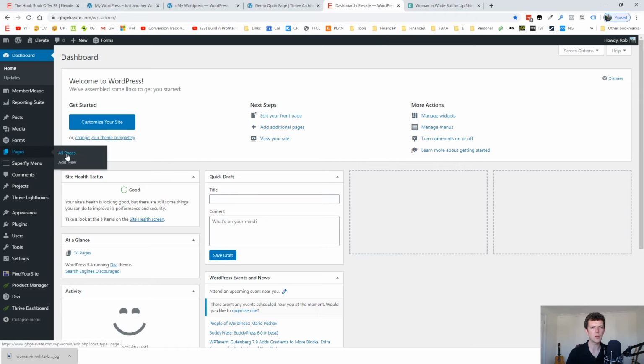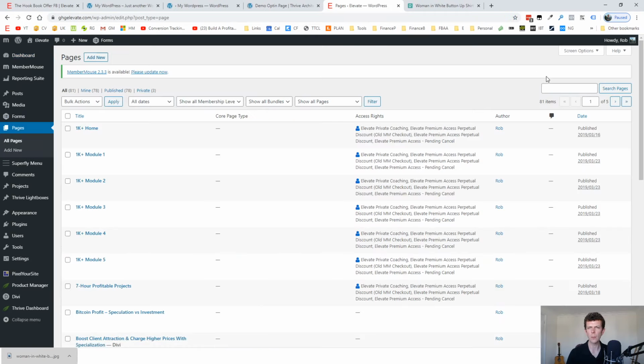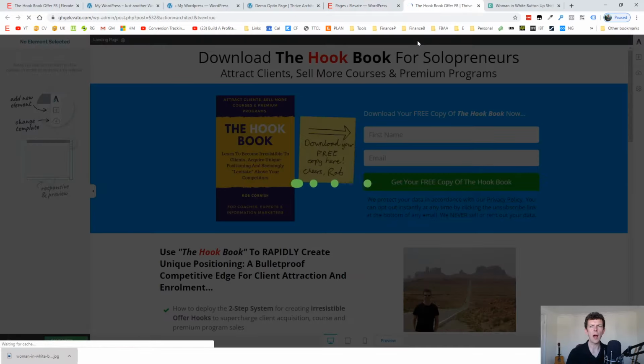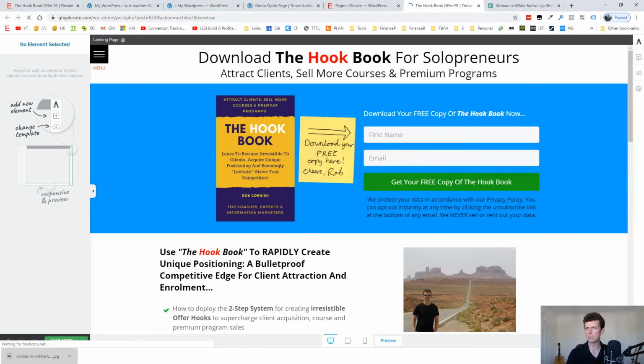So if we go into the pages and we'll search for hook book, and I think it will be here, won't it? Yeah, so if I click on this page, edit with Thrive Architect, you'll be able to see now how this looks behind the scenes.